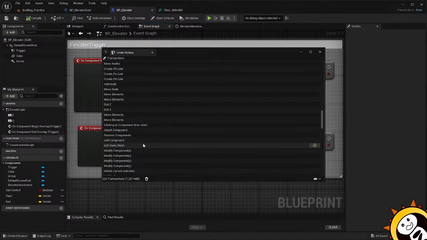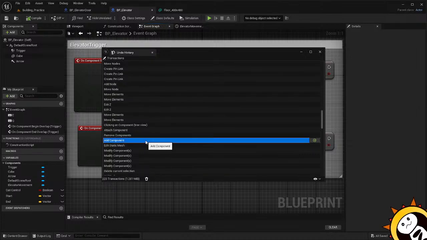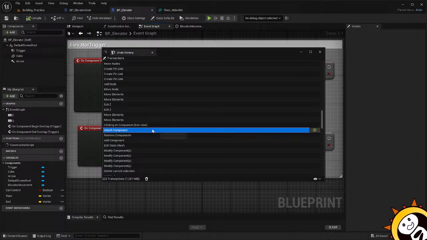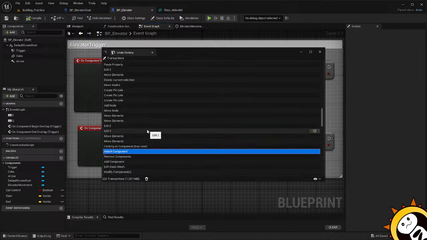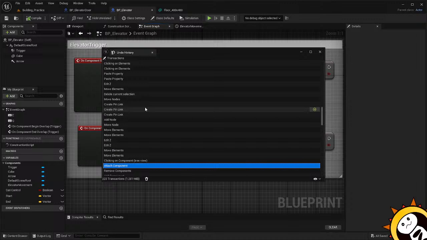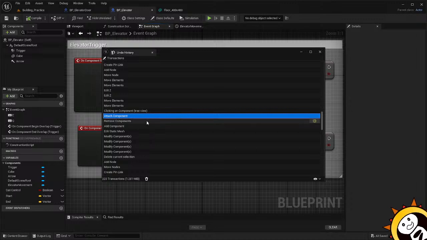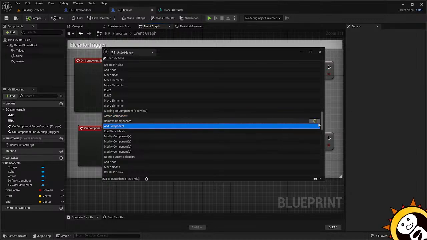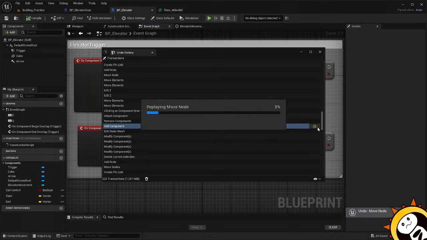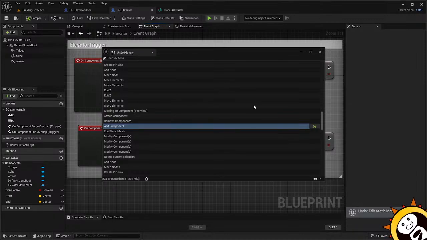Edit static mesh. What are all these? I don't want to edit static mesh. So what if we just go to like right before that? I don't know where this is gonna put me, but I messed something horrible up, and I don't want to deal with it. So if we could just go back to before I did all that, that'd be better.